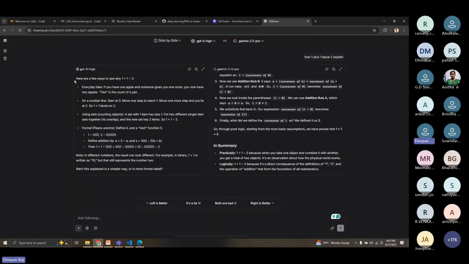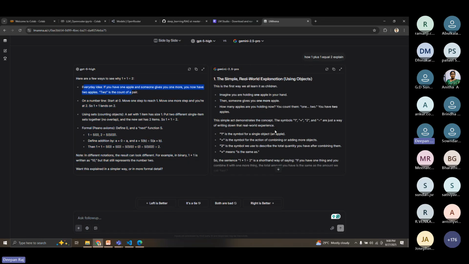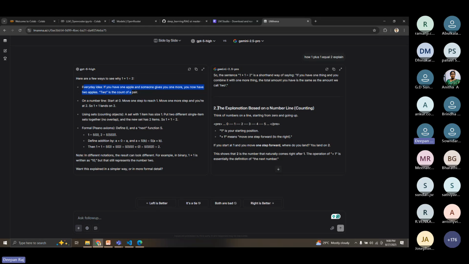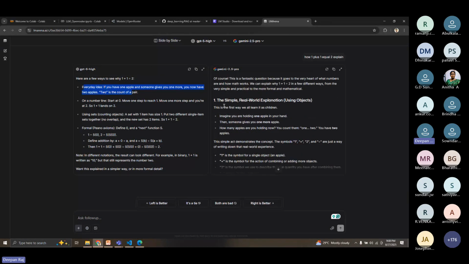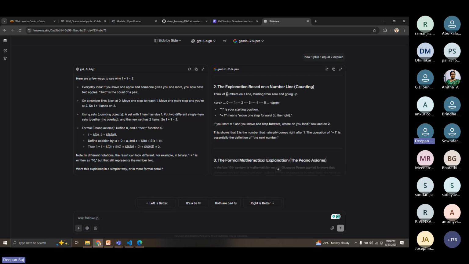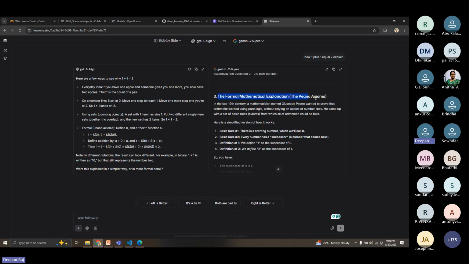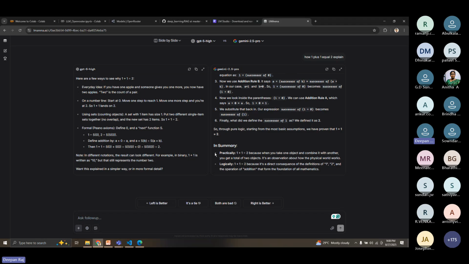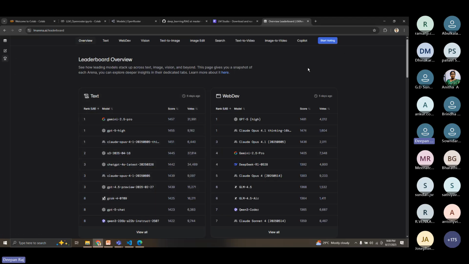It starts with a very small output, let's say using sets, a number, everyday idea. But this one just gave me a huge amount of explanation: explanation based on a number line, then simple real world explanations, and then a formal mathematical explanation, giving me all the important information which I require, and also a simple summary. So if I feel this is useful for my particular prompt, I'll just say the right one is better. Likewise, I can vote for this and contribute to the community so that the leaderboard will be much better.